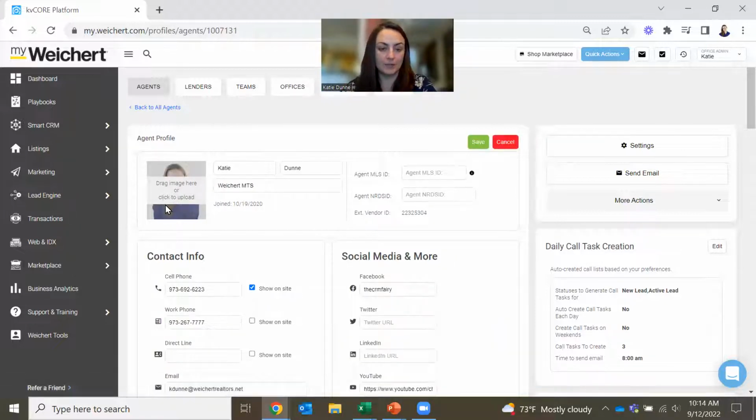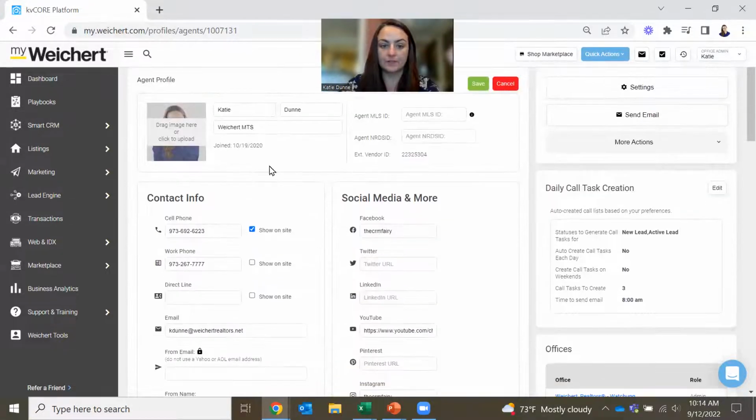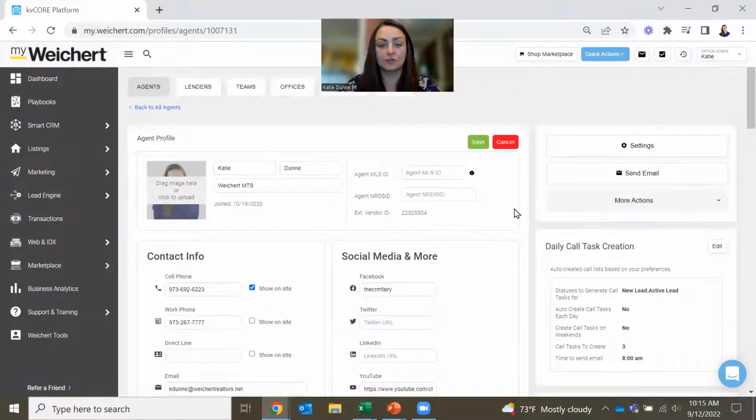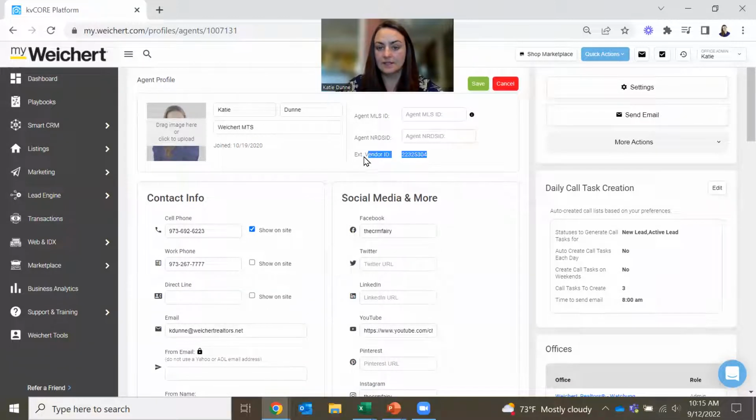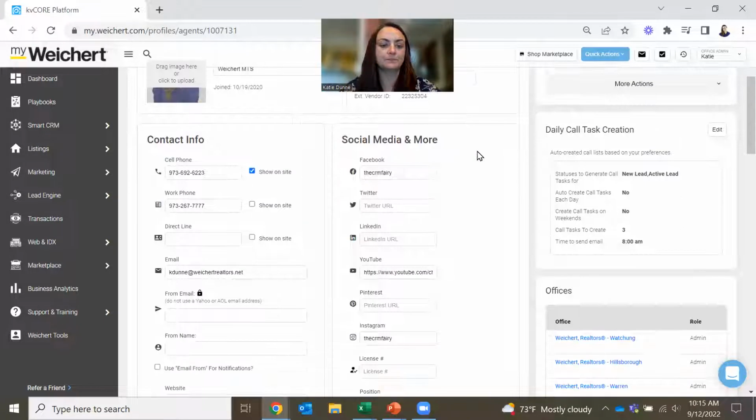You can upload your headshot there, and then you do your name, your title. So you could do Realtor, you could do Sales Associate, whatever you call yourself within the system. You want to do your MLS ID, your NERDS ID if you have one. And then this is not editable. This is kvCore's ID for you, I believe. And then, of course, your contact info.